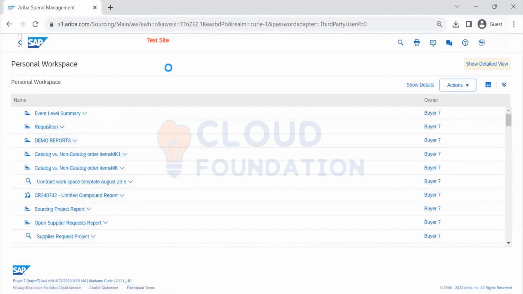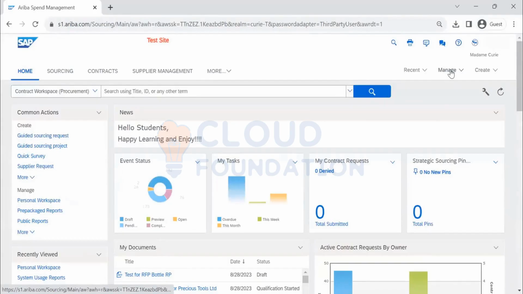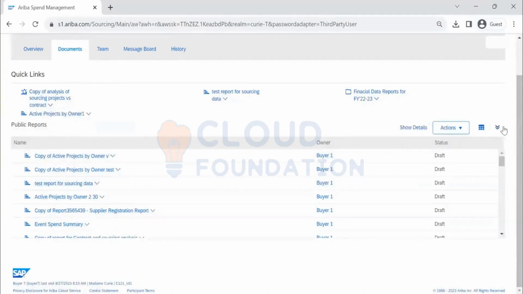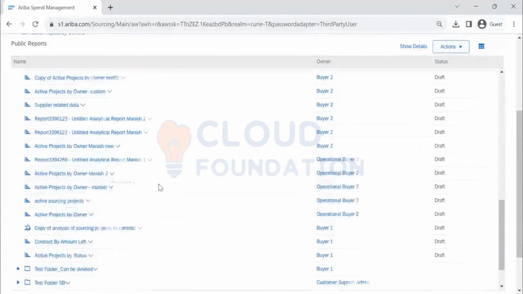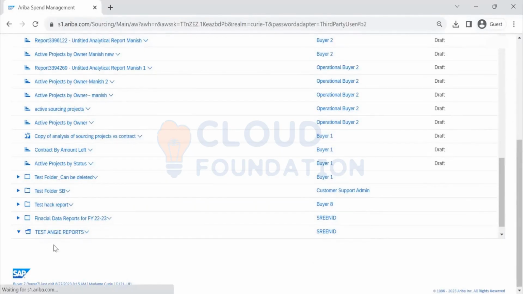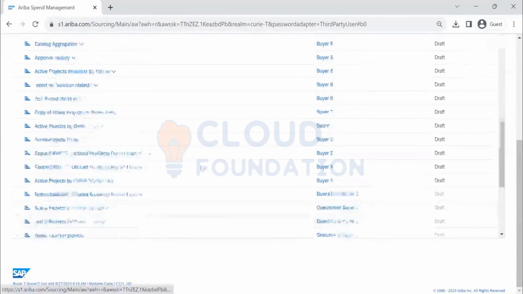Now I'm going to show you public reports. Public reports are basically the reports which are created by your users. Expand. You can see in one folder, right? Like this. Yes, the team created this folder.